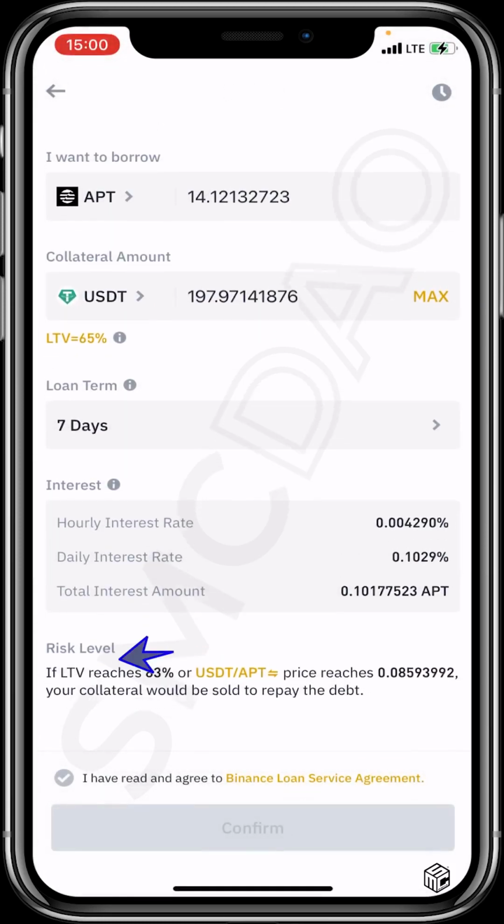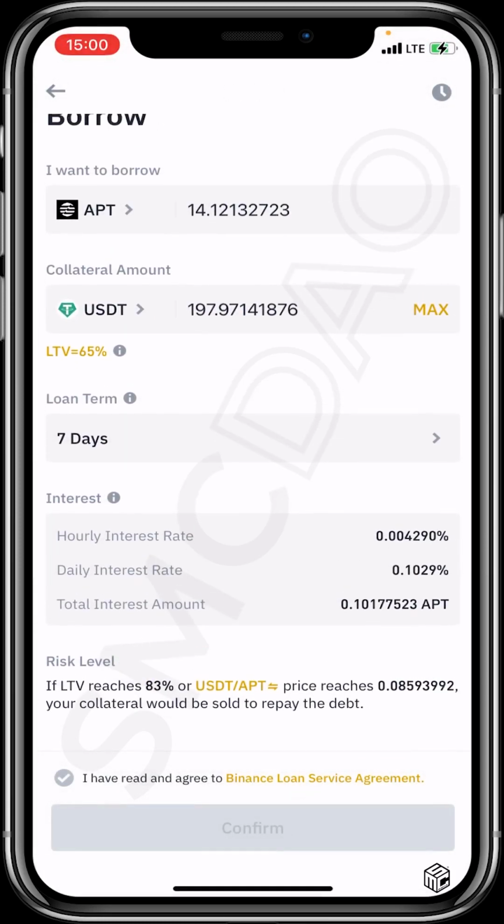Now the risk level is if LTV, that's the loan to value ratio, reaches 83%, or USDT slash APT price reaches 8 cents, 0.08, your collateral would be sold to repay the debt. Now what does this simply mean? If APT price reaches 8 cents, Binance is going to sell your total 197 USDT for them to be able to repay back your loan. So it's very simple as that.